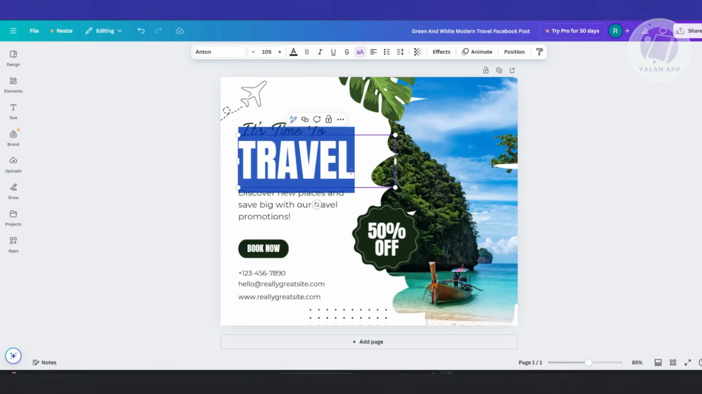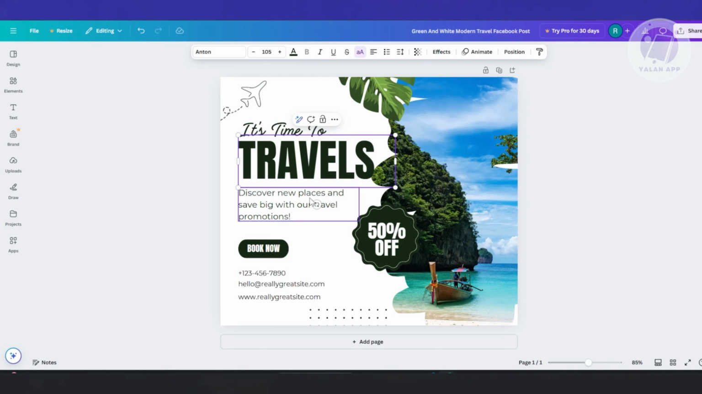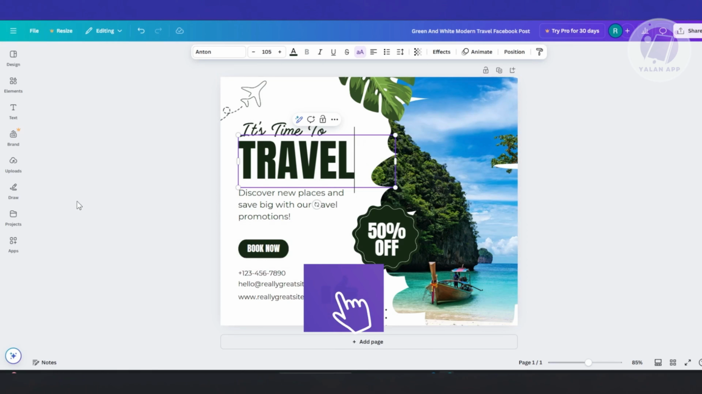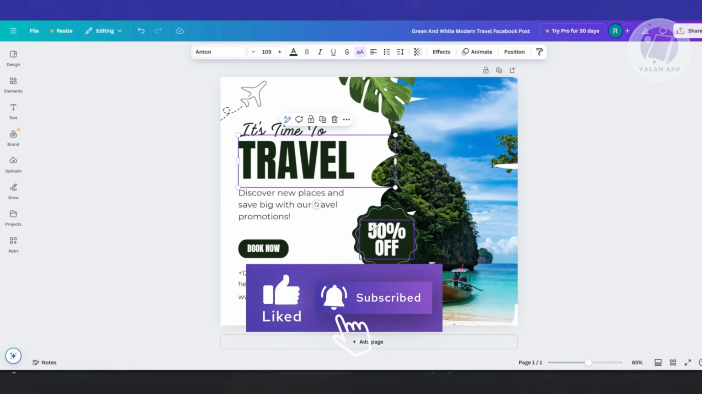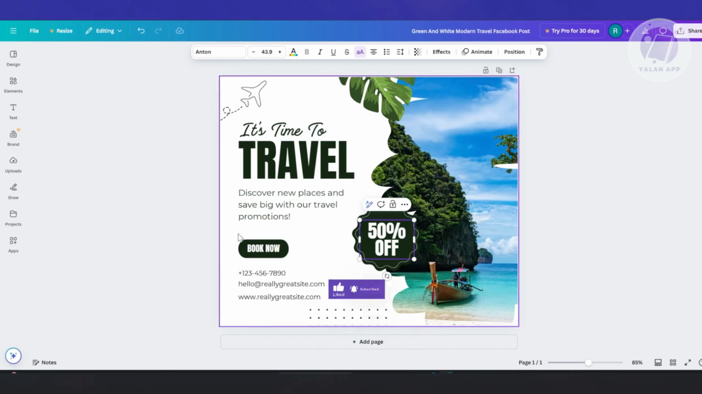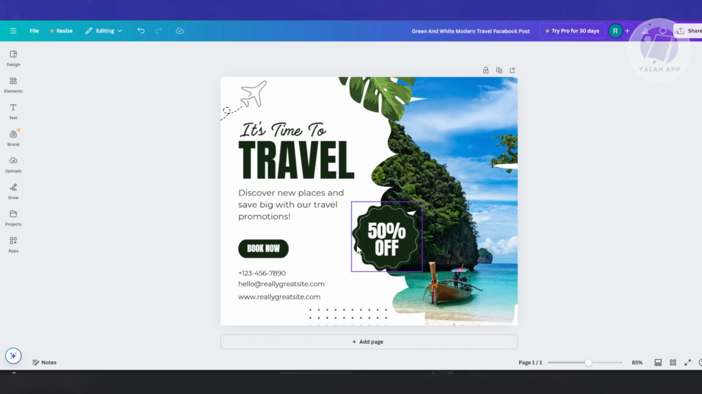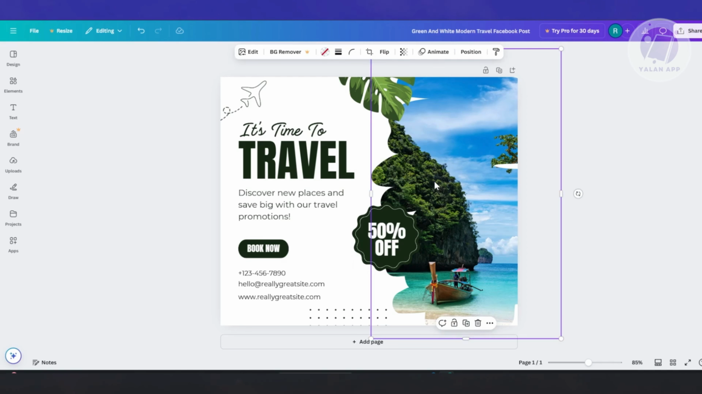Like for example, change the text, add an S on it if you want, or change the entire text itself. You can even change the percent off here. So the limit here is going to be your imagination. But what about the image that's already added in here? So the thing with this one is you can actually replace this.